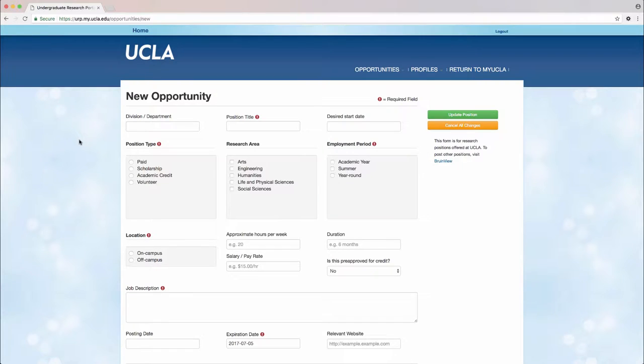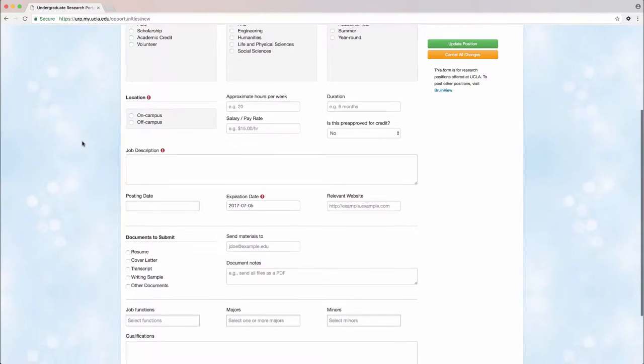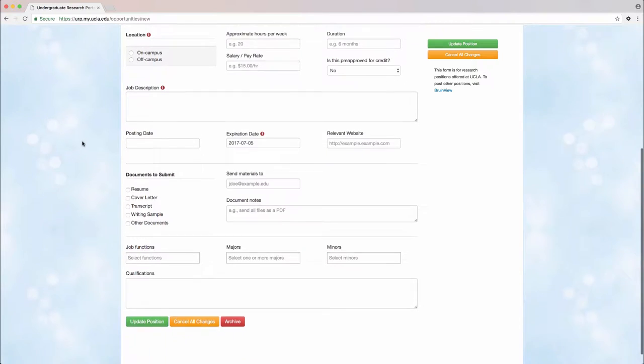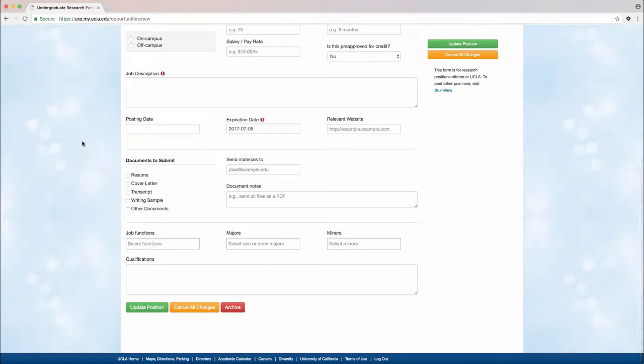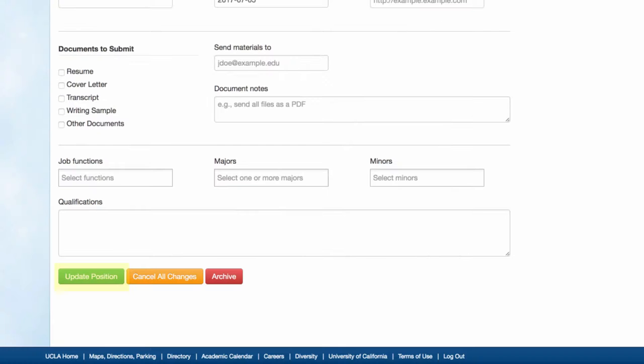Get started by creating your posting for available research opportunities. You'll need a job description, desired qualifications, position type, start date, 4-credit options, and contact information for interested students. It's helpful to come up with a descriptive title that includes the discipline and project topic to catch the eye of browsing students. From here, you can either publish the posting or wait for interested students to contact you.